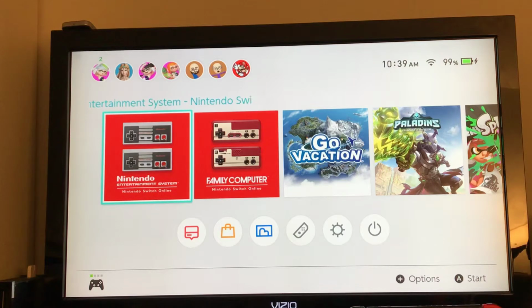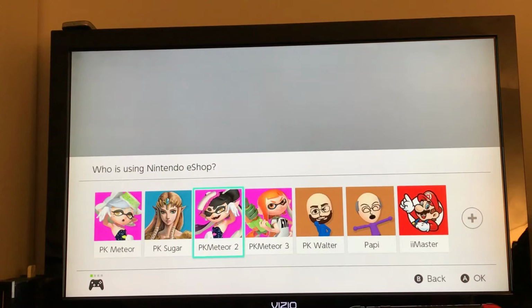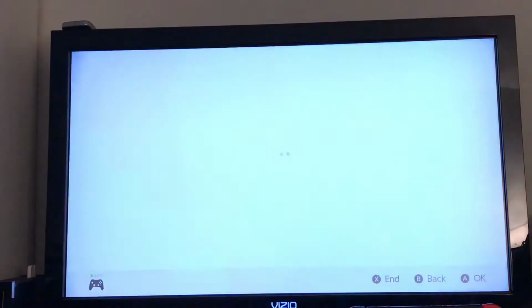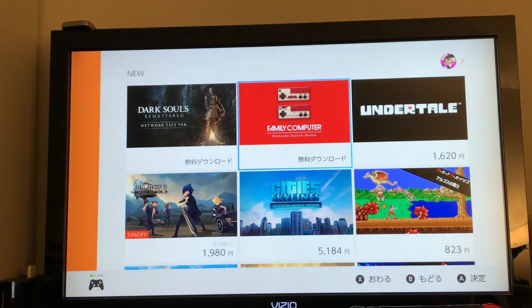Do that. Maybe restart your console. That's what I did since my console was already on. Then use that account to go into the eShop, and you should see it right there. There's no way you can miss the signature Famicom controllers. Right there. It's beautiful.